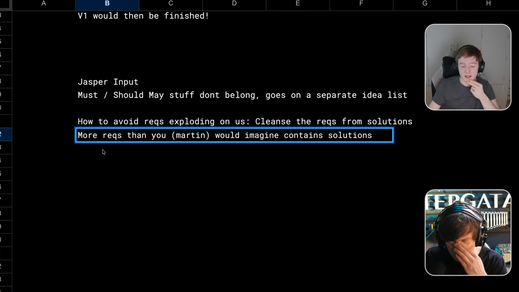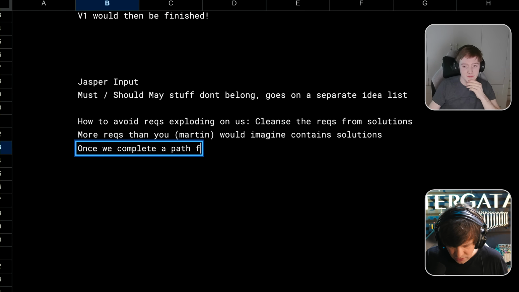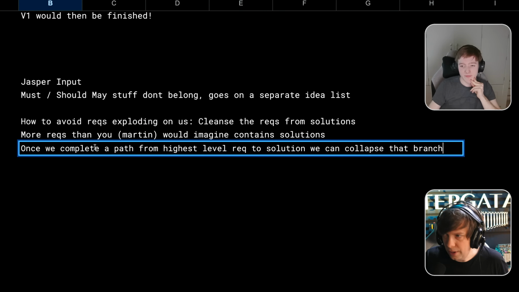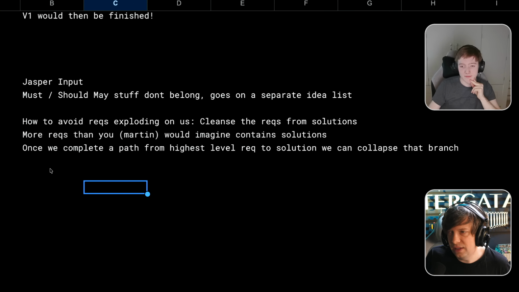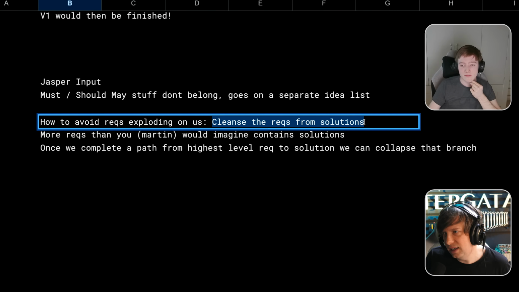And then what was the second thing you said? Yeah, once we complete a path from the highest level requirement to a solution, we can collapse that branch. Exactly. Very cool. I think I've had a coin drop moment there. Why it's been feeling so unmanageable is that it's a confusing mix between solutions and requirements, and we just have to cleanse that.